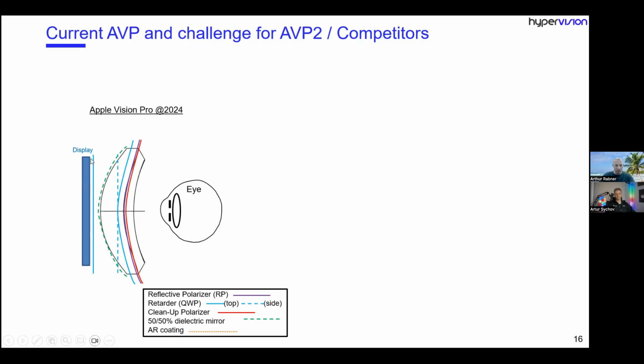Now, what we have over the display is another quarter wave plate that, together with the quarter wave plate inside the lens, you see as a dashed line and a continuous line. It depends whether we are looking from the top or from the side. This is another quarter wave plate. And then we see a reflective polarizer and a cleanup polarizer here. So this is the current implementation of the Apple Vision Pro visual engine.